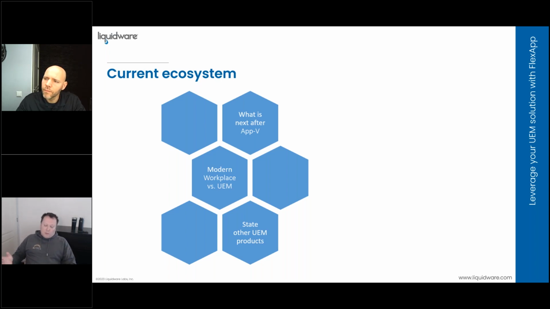So also sharing those packages between different types of machines is very important. Else, if you cannot do that, you have to create 10 packages for 10 different environments, and you have to manage those packages and keep updating those packages. You don't want that. So it's good that you can use FlexApp on different types of machines or operating systems even.